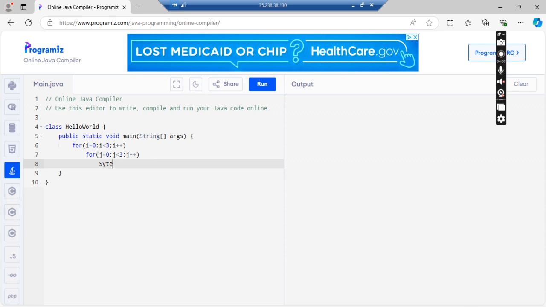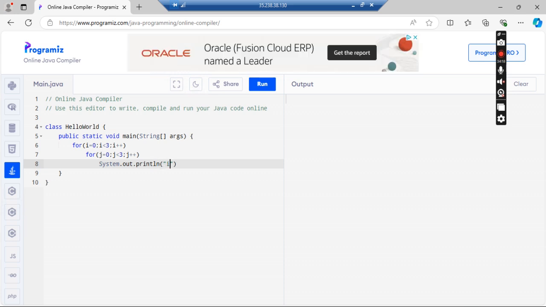System.out.println("i is equals to" + i + " j is equals to" + j). Okay, so this is the one. Let us see what it is going to print.